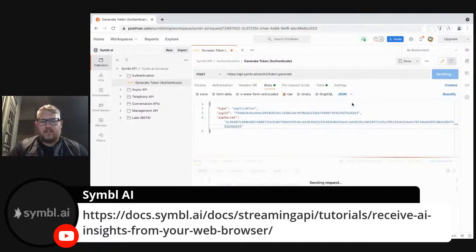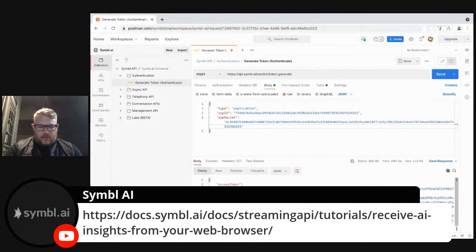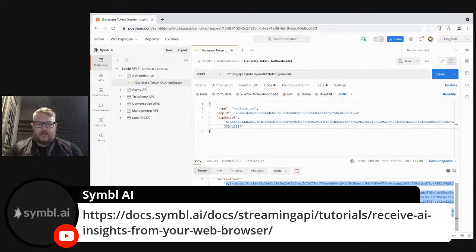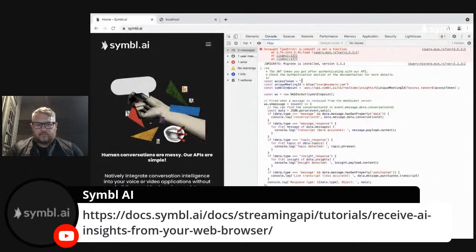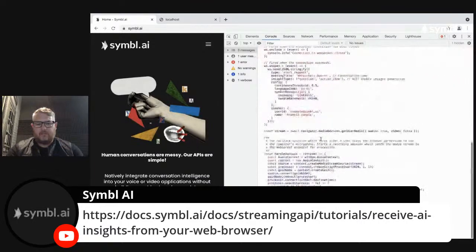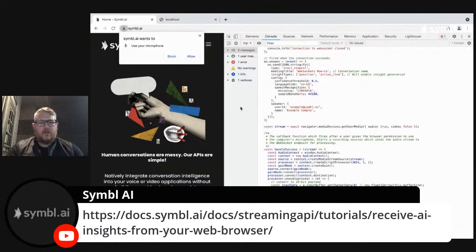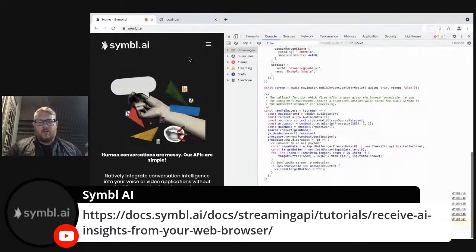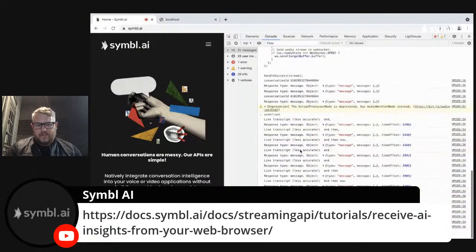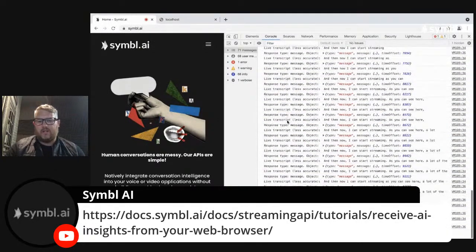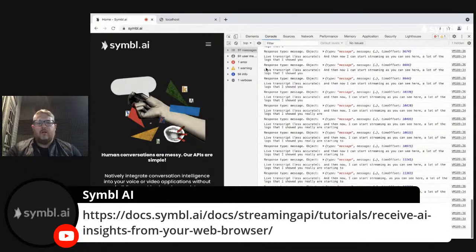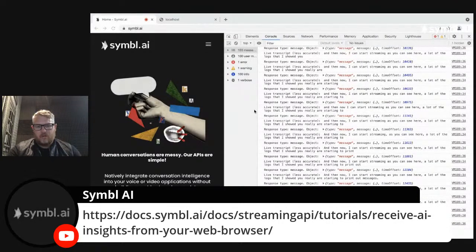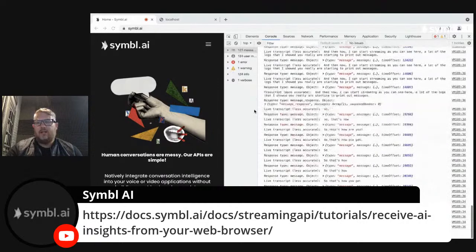Great, and then I'm going to hit send to get the API key. I'm going to copy it, and paste it in the area where there is a constant for access token. I'm going to scroll down and press enter. That will prompt the browser to gain access to the microphone. And then now I can start streaming. As you can see here, a lot of the logs that I showed you earlier are starting to print out messages. So that's how you get up and running with the WebSocket.